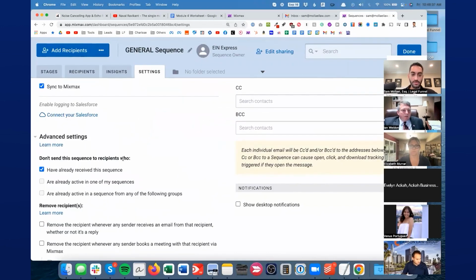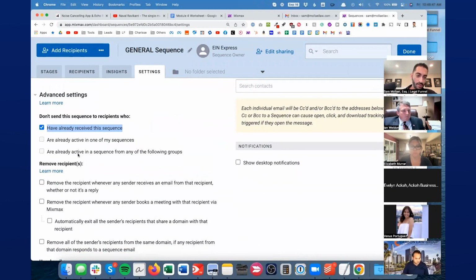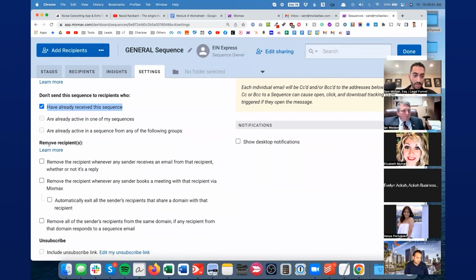Don't send this sequence to recipients who have already received this sequence. Or if they're already active in one of your other sequences, or already active in a sequence from any of the following other groups, which I guess isn't really relevant for us. Or remove the recipient whenever any sender receives an email from that recipient, whether or not it's a reply. That one is a good one to check off.